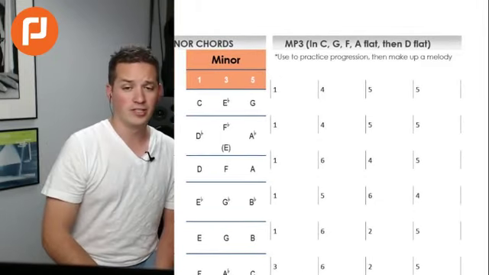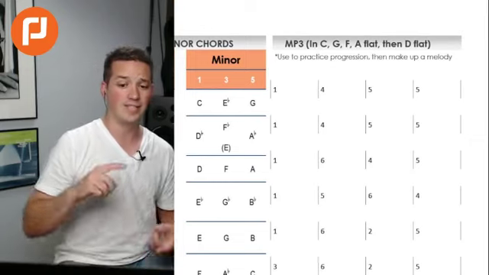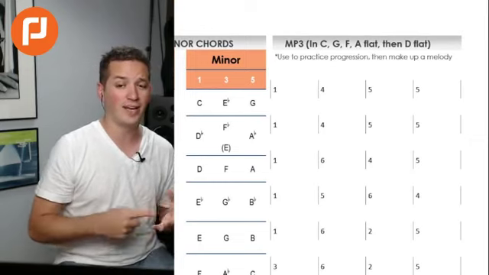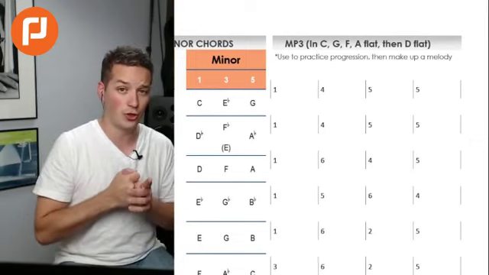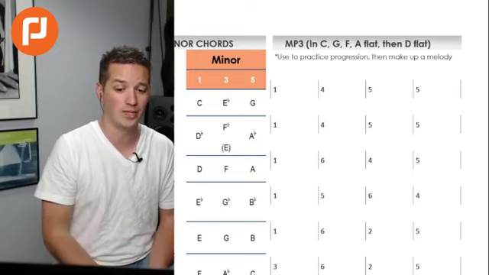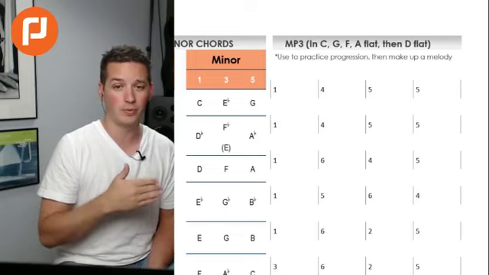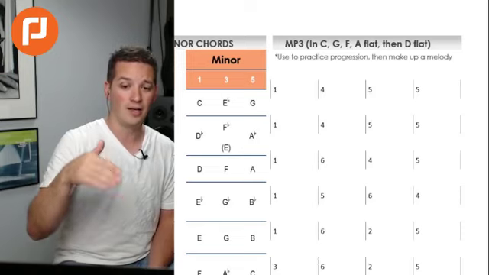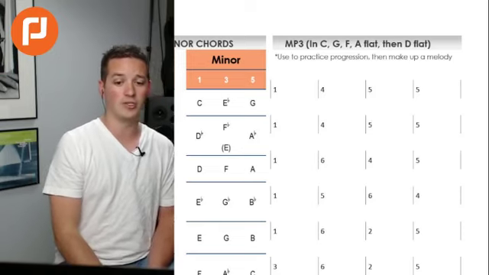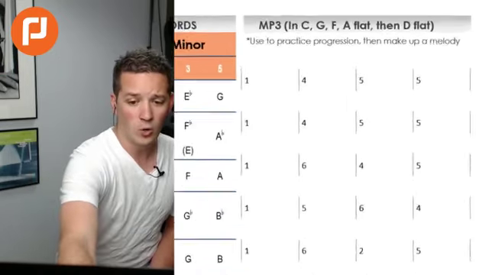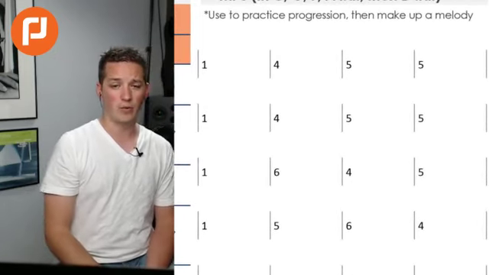However, over here it says MP3, and it says it's in the key of C and G and F and A flat and D flat. That's why your MP3 is 13 minutes long this week. It goes through this progression that you see here in each one of those keys. So we've got the 1 chord, then the 4 chord, then the 5 chord.